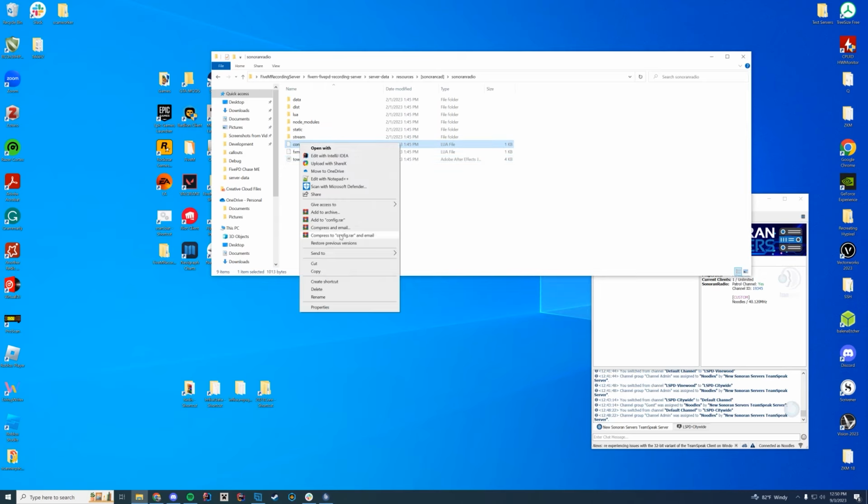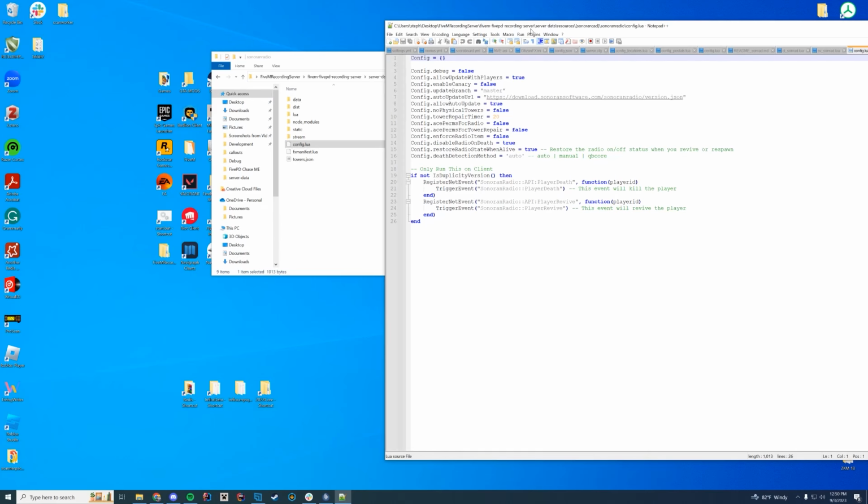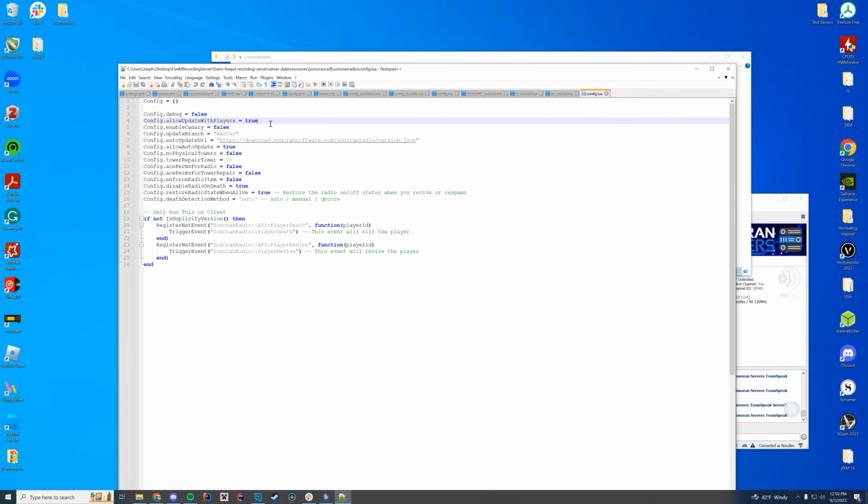Now that we have that renamed, we're going to go ahead and edit it with Notepad++. And you can see in here, you can allow updates with players on, what branch you want to be, what all the URLs are. Should you have no physical towers? Should you have ace perms for the towers, the tower repairs, the radio items, all that good stuff. Very cool indeed.